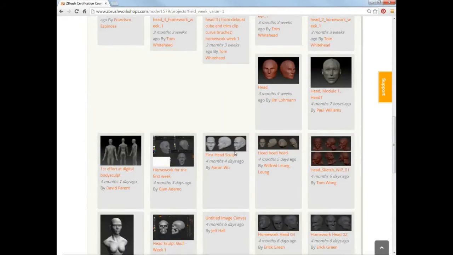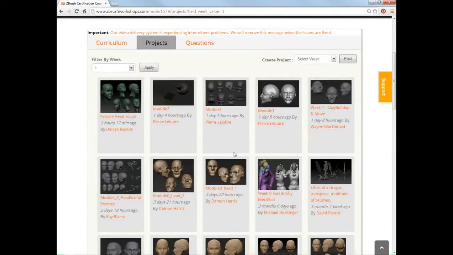So that'll give you a hint for what to do, and people who have done the work before can also help you. If you're going to create a project, you select the week that you want to create that project for, and you click Post, go through the process, upload your image, and there you go. It'll post it right in here. Okay, any questions about this side of it before I move on?